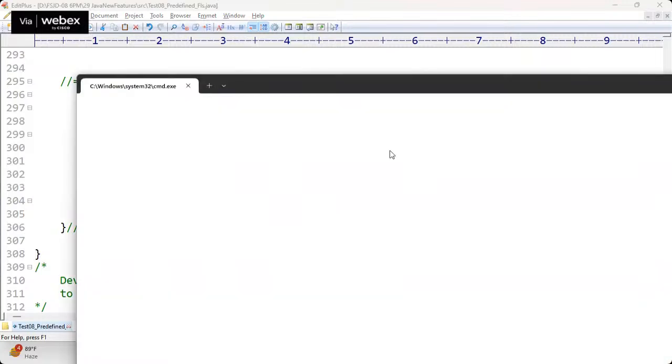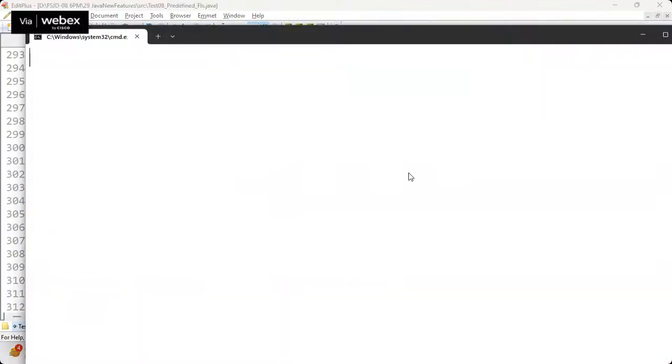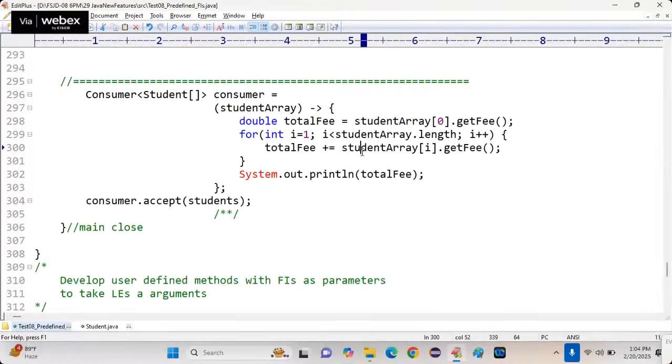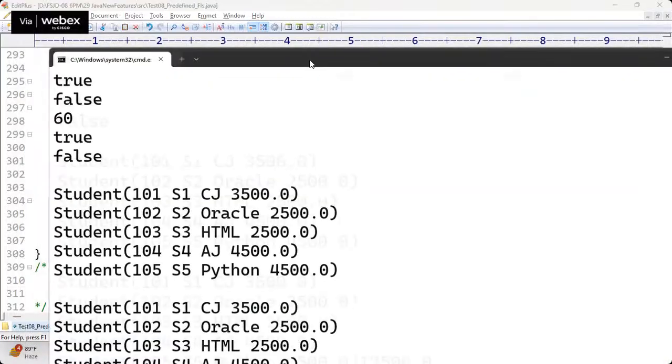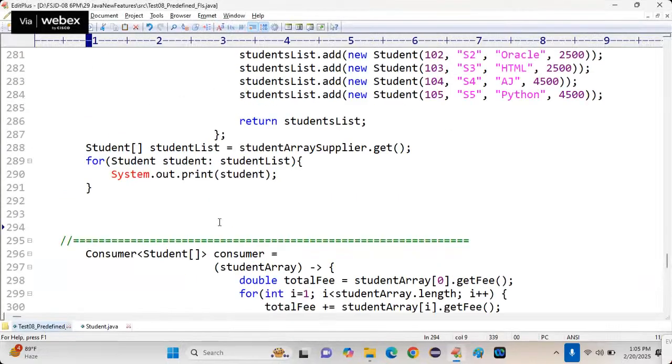Then control 1, compile successful. What I have written here, 1? Control 1, compile, and then execute. What is the total fees? 17,500. The total fees collected: 3 plus 2 is 5, 5 plus 2 is 7, 7 plus 4, 13, 13 plus 4, 17. Okay, clear? Will you all work on this?